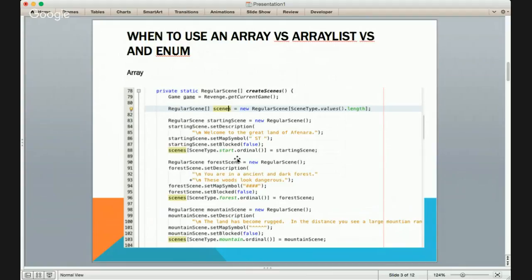Arrays and enums can be much more efficient to use because the number of items is fixed. They are good for that. However, they are hard to use when it comes to adding and deleting items from the list. So in that case, an array list would be better to use. The example you see here on the screen is an array from our game for creating different scenes and showing the list of the different scenes.